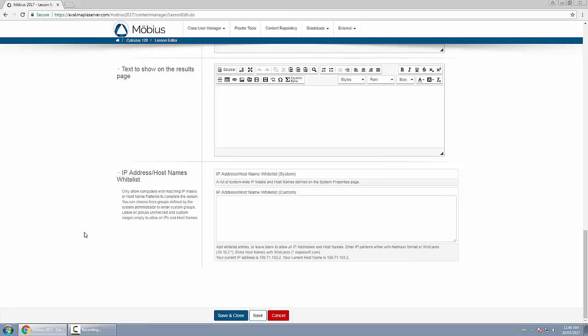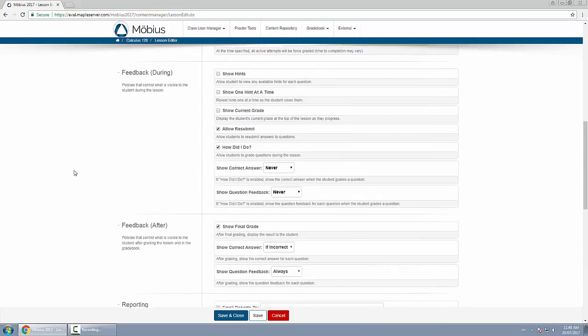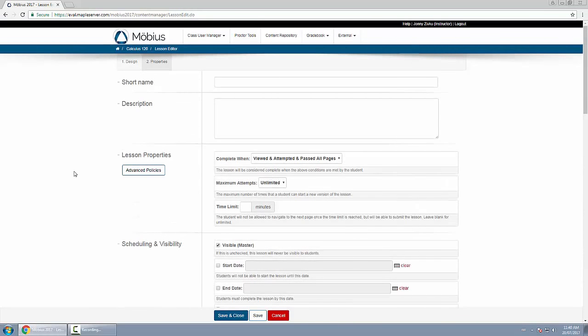And if your system admin has also done so, they can set up pools for you ahead of time, and all you do is select with checkboxes. But that's how you customize and edit the properties of a lesson.